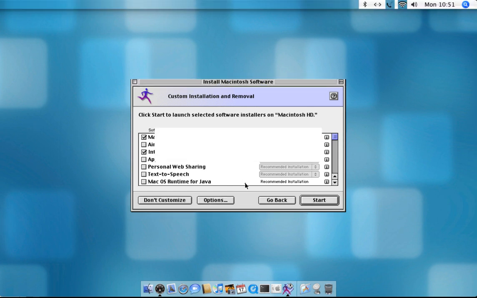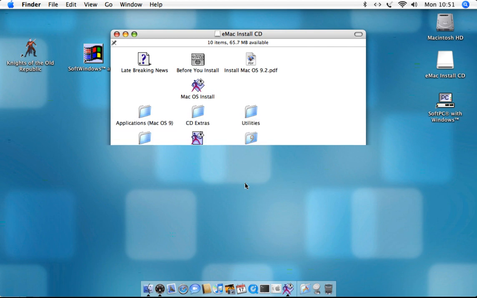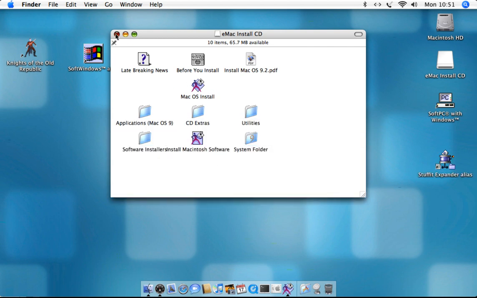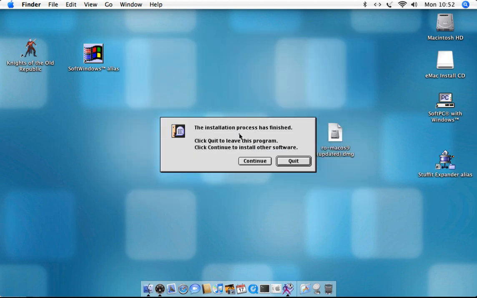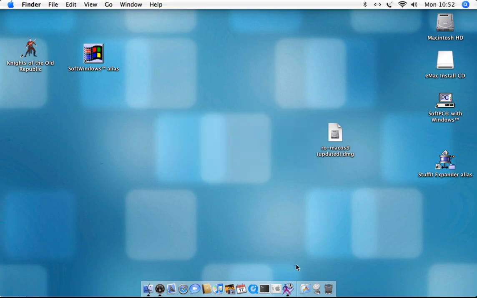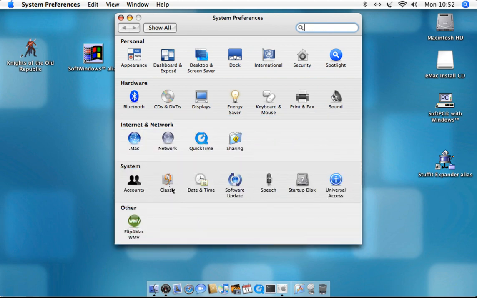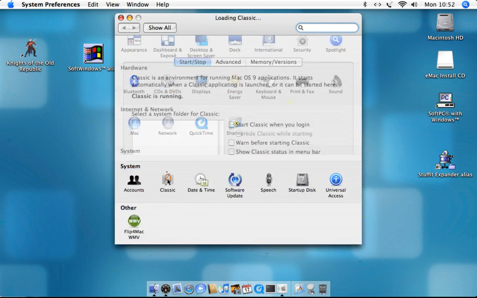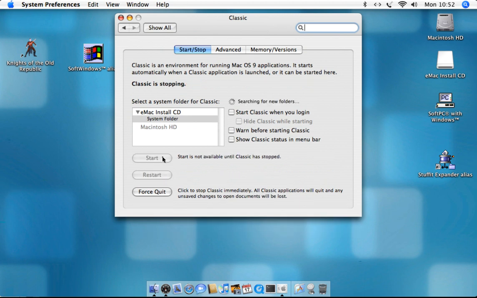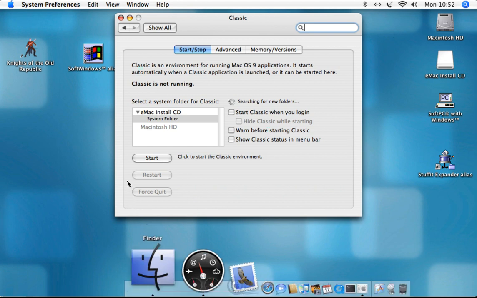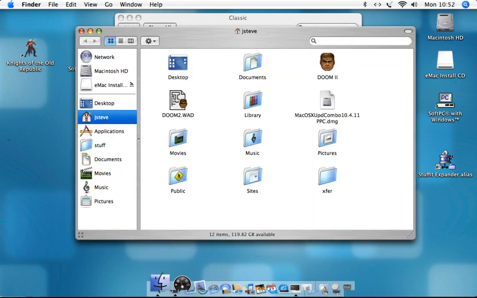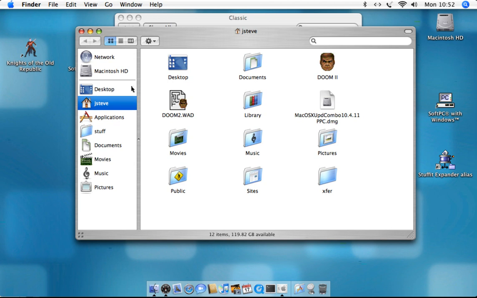All right. So I'm just gonna close this folder here. Installation is finished. Quit to leave this program. So we're gonna quit. And then we're gonna come back down to System Preferences. We're gonna go into Classic. And we are gonna stop the Classic environment. All right. And we're going to come back down to Finder. And then we're going to eject the install media.